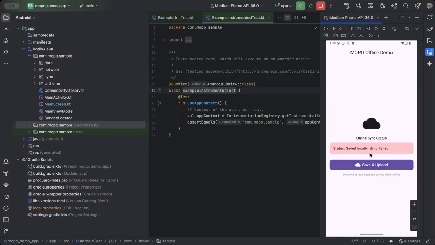So let's go back and turn on the internet again. Let's go back to the app, and the app instantly recognized that now we are online, and it shows us the sync status. The previous item we were saving is now synced back to the server. Okay, so let's look at our files and see how this works.